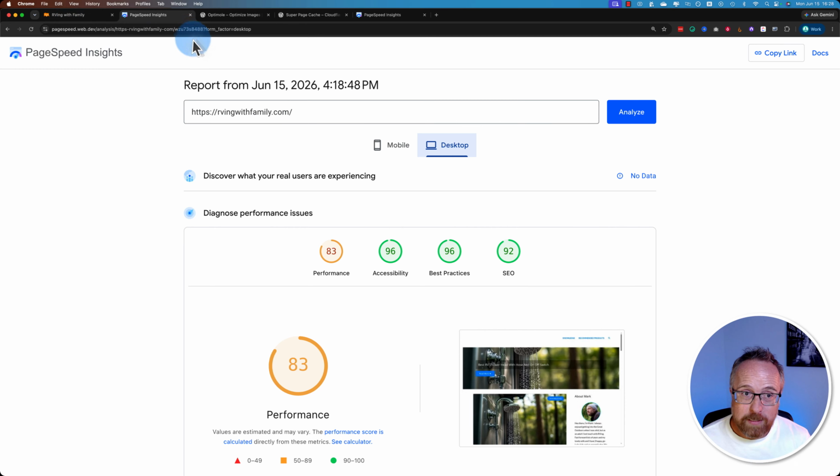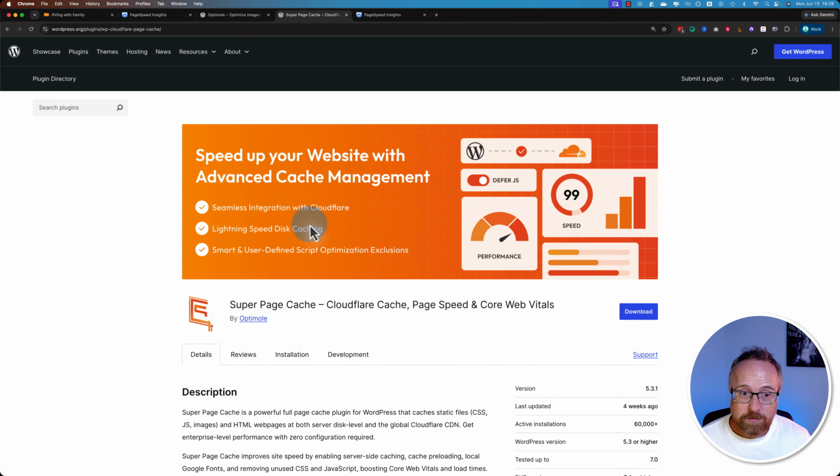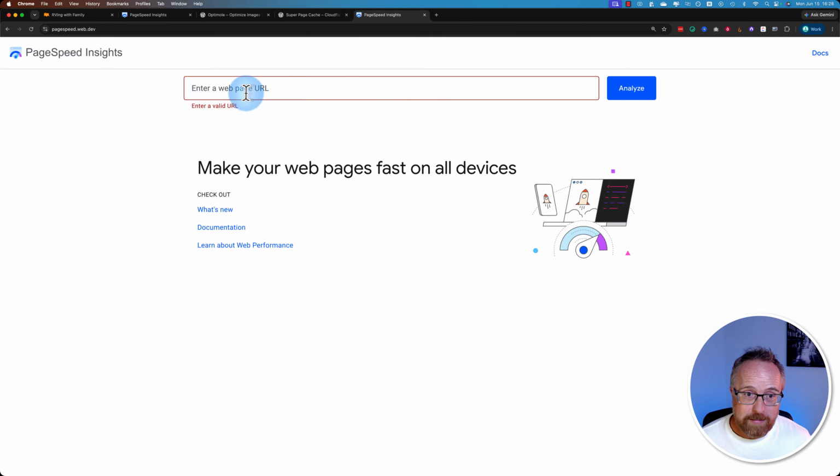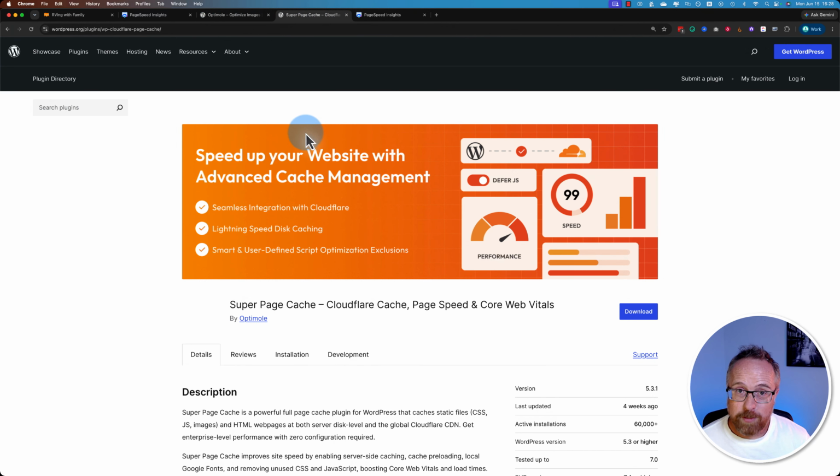And to do that, we're going to use Optimole to optimize our images. We're going to use Super Cache for caching and various other speed improvements. And then this page speed test here we haven't done yet. This is what we're going to run at the end of the video to see if we have improvements. But first, let's install Optimole and Super Page Cache, the free versions of both, configure them a little bit, and then see if our page speed improves.